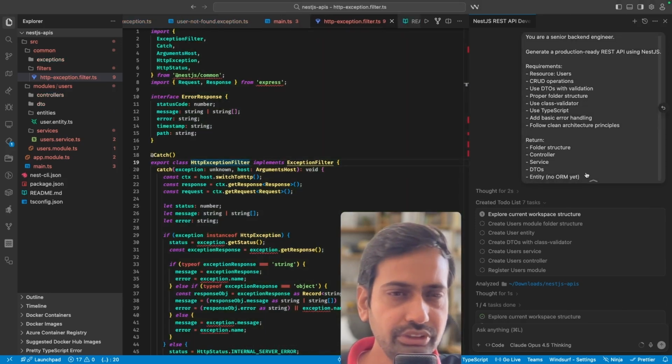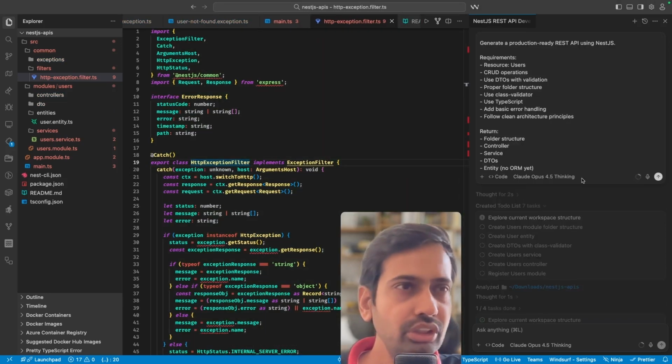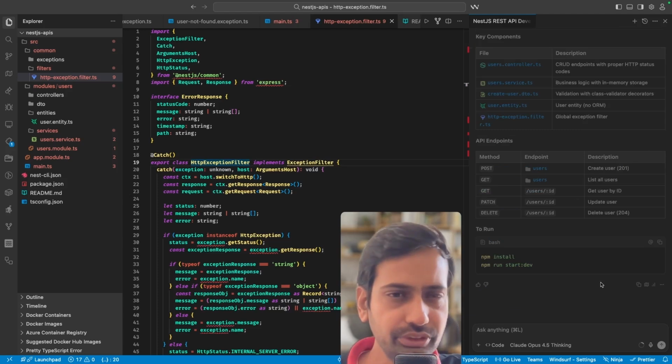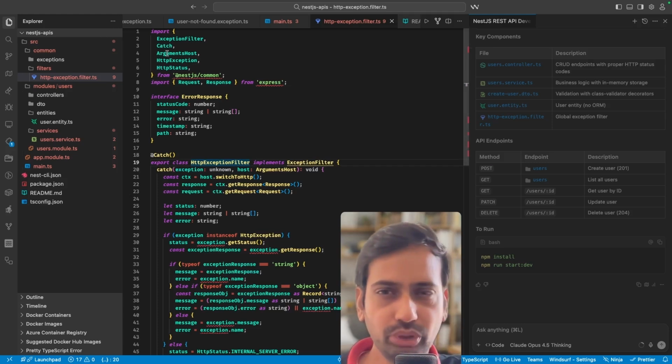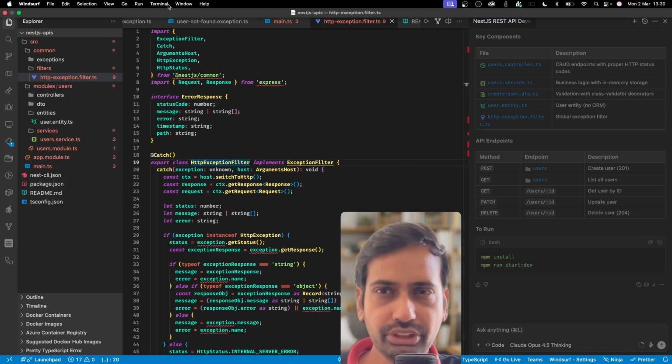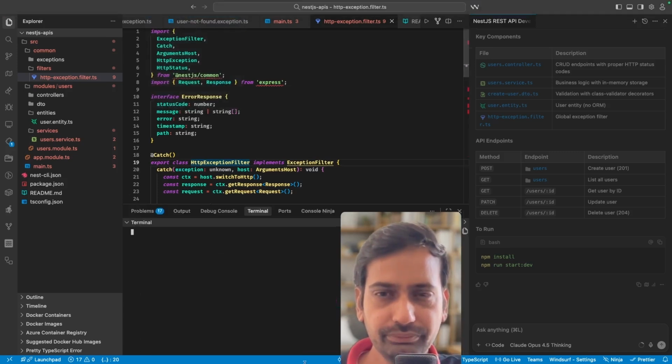Let's enable all of these. So now what is the other task which it is performing? We can do npm install and npm run start:dev. So what the AI did is it created a simple CRUD operation and a simple module. So we can just open a terminal and try to do npm install.